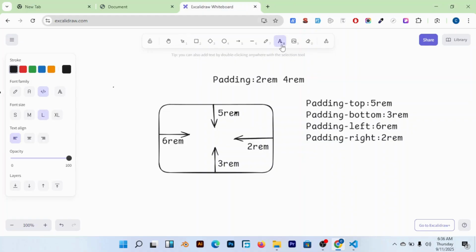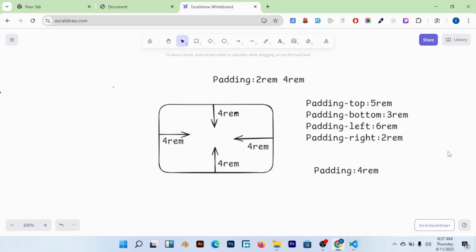So if I just say padding is simply 4 rem, that means all these sides are going to be 4 rem, even here 4 rem, even here 4 rem, even here 4 rem, as you can see. Members, are you seeing this?